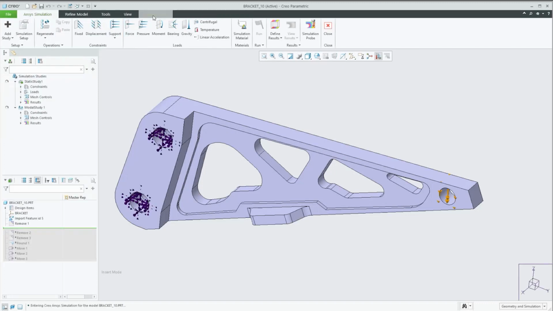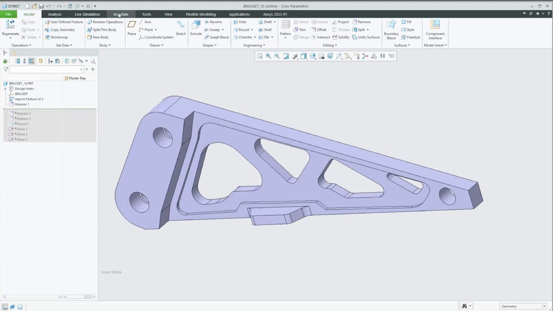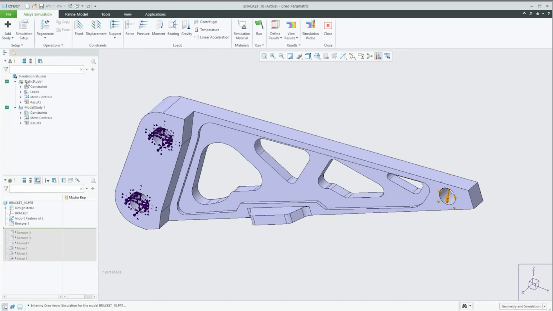That's just there on my applications bar under Ansys simulation. Oops, I've clicked out of it. Okay, back in it now. So you can see I've got the same static analysis, and I've got the same modal study set up.